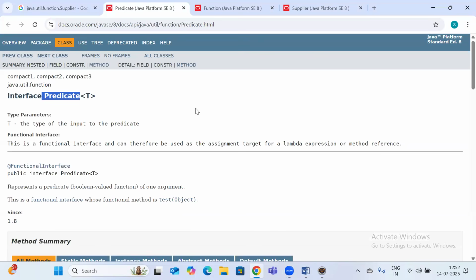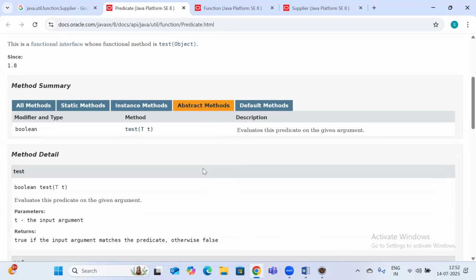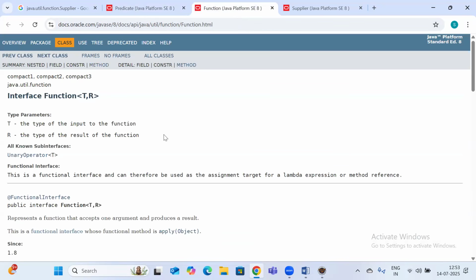I'll tell you tomorrow when you should use consumer, predicate, supplier, and function. We'll take some examples and use cases as well. But first of all, predicate is a what type of interface? Functional interface. What is the only one abstract method it has? Test. What is the return type? Boolean. What is important for us to construct the lambda expression? Parameters and return type. How many parameters? 1 parameter. Return type? Boolean. Very good. These you must know.